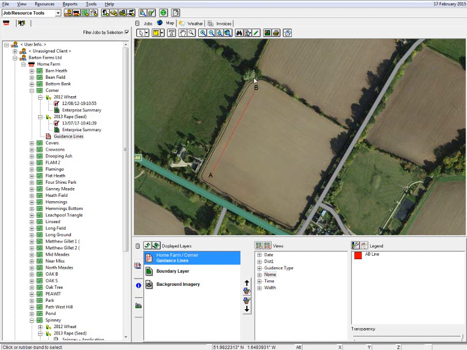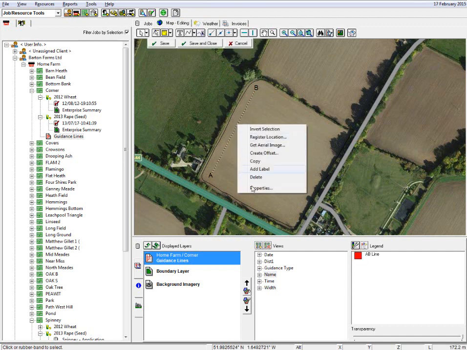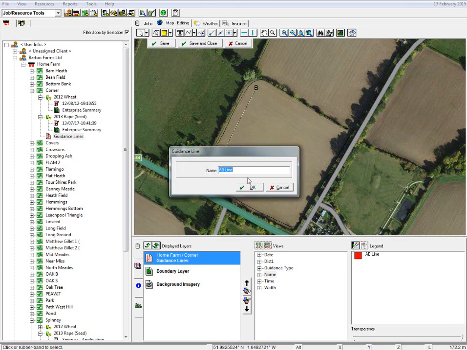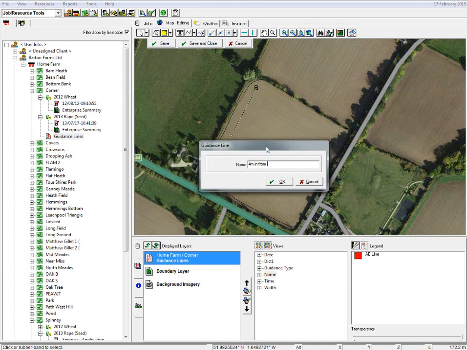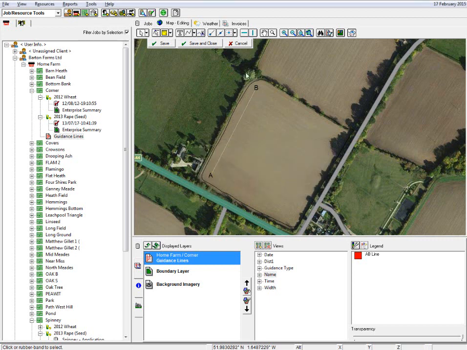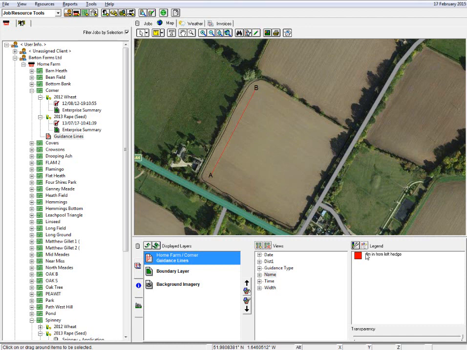So what we're going to do is edit the layer to start off with, and we're going to highlight the A/B line, right mouse click and go properties. And rather than calling it A/B line, I'm going to describe it as 4 meters in from left hedge. You can describe it however you like, as long as it means something to you and your team. That's all that matters. So I will click OK and I will click save and close, and so we now have the 4 meters in from left hedge description for that A/B line.